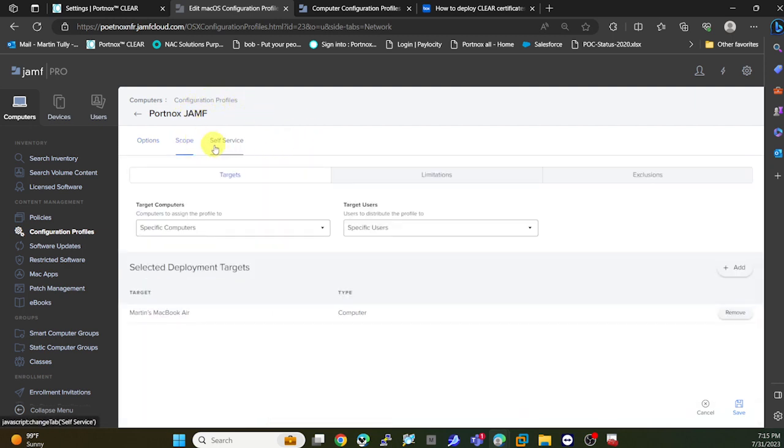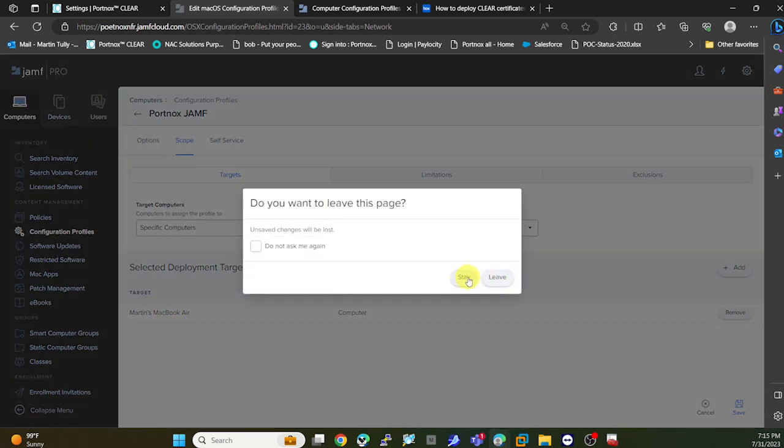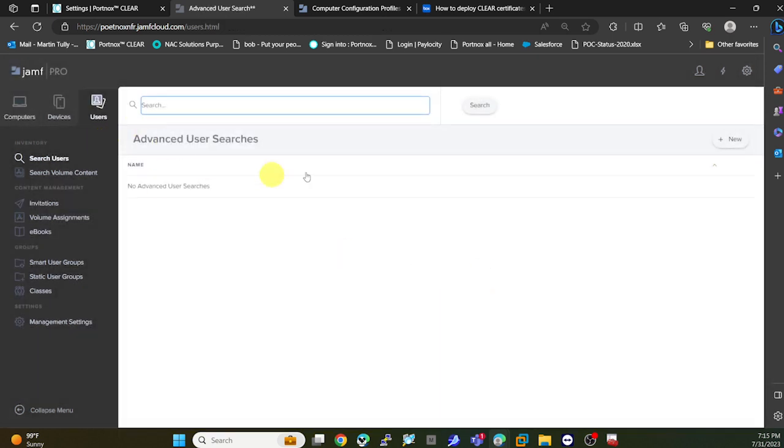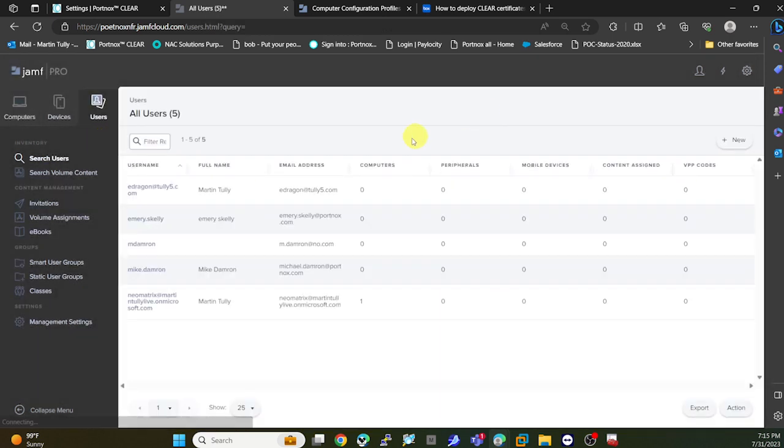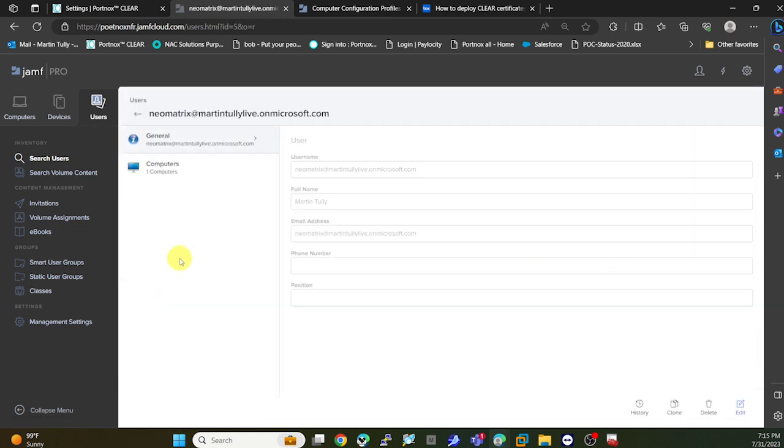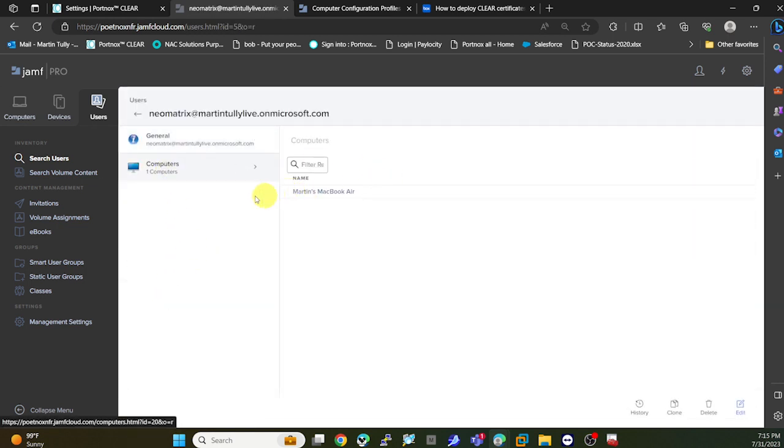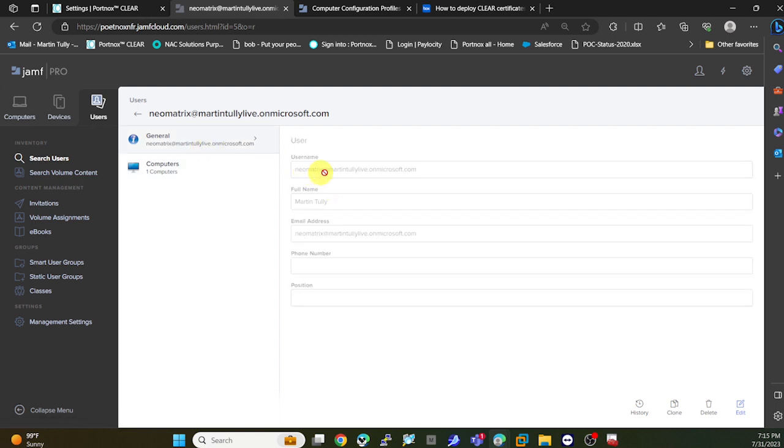Obviously, you will set up your scope and where you want to distribute out to these devices. Obviously the big thing here is that there is a user associated to that device. So in this particular case, the user that I have is associated to this MacBook Air. If I take a search here for that user, this is that user that I'm using. You can see here that it is associated to that one MacBook Air. And you can see here the username, the full name, and the email address.